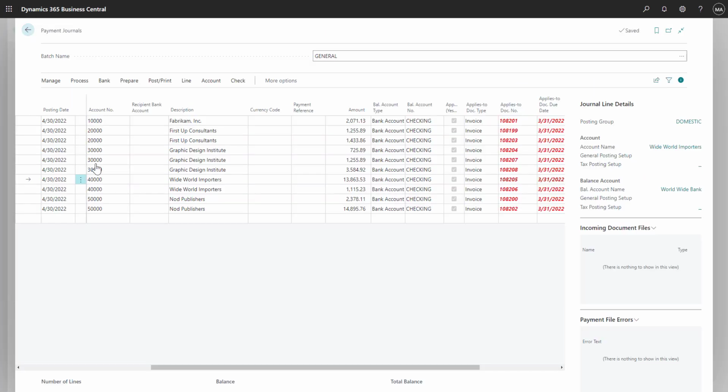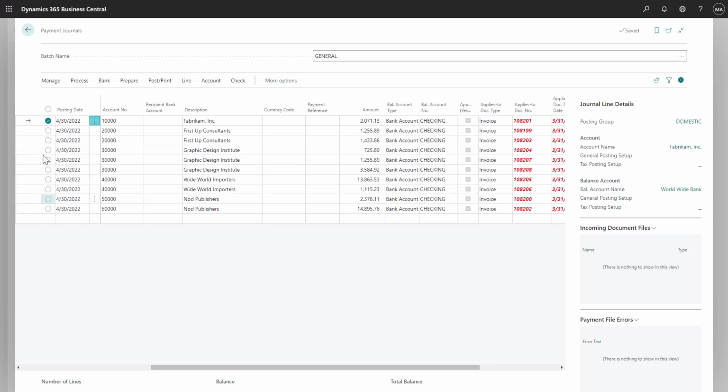Now let's go back and run a payment again, paying only our high priority vendors. First, I'm going to select all my payments so that I can delete them and then regenerate them.